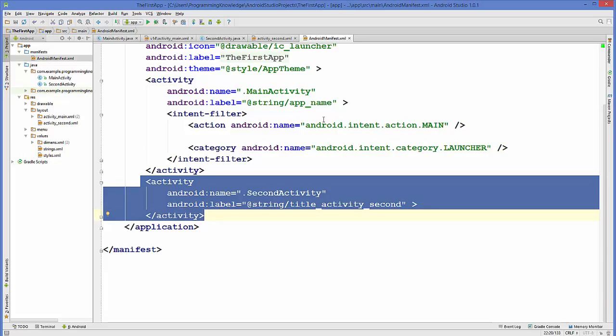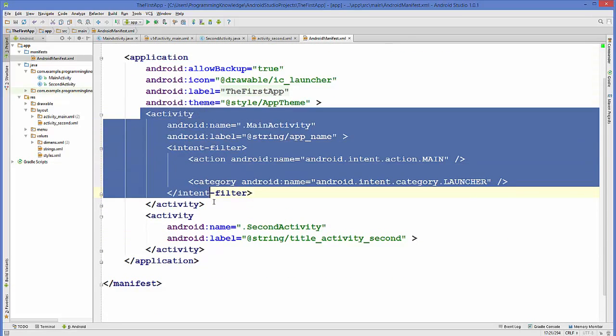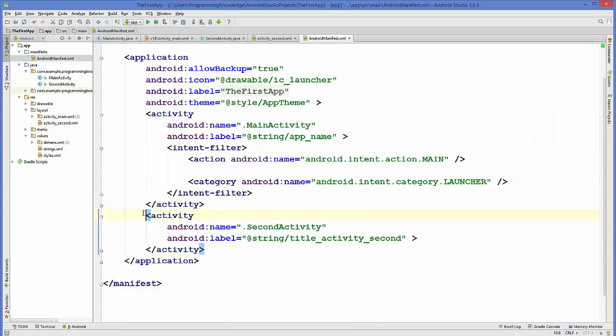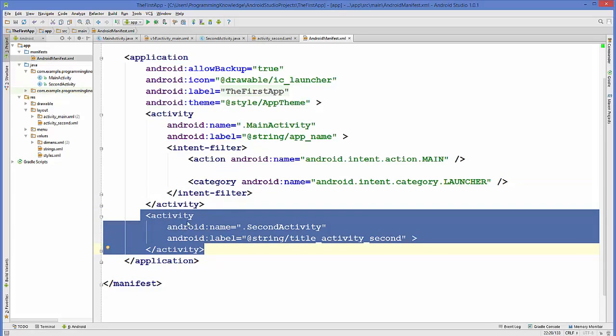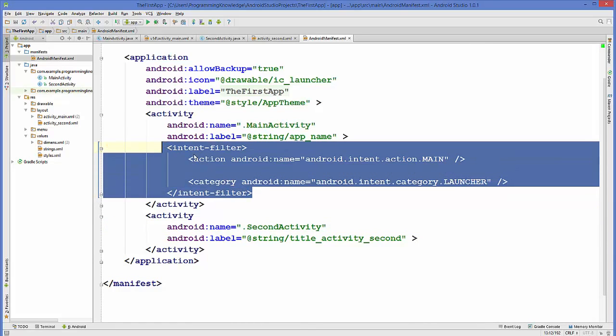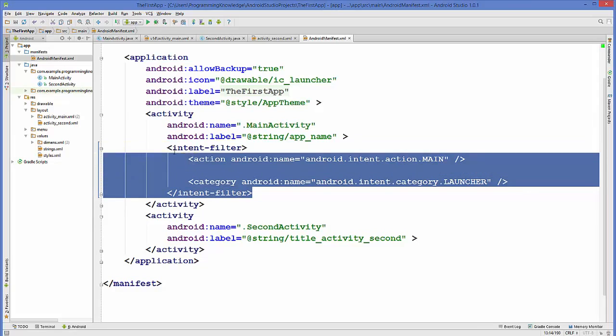Now what we are going to do is we are going to add in this manifest file where your main activity XML element is there, and now you have this second activity tag, right? So by default it's a blank tag, in a sense that it just has the name and the title, but unlike this main activity, it doesn't have this intent filter tag. So what we are going to do is we are going to copy this intent filter from here.